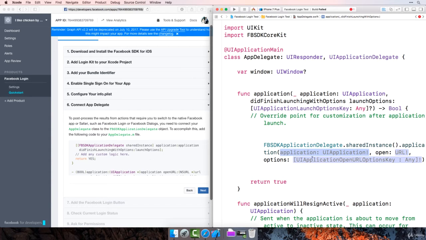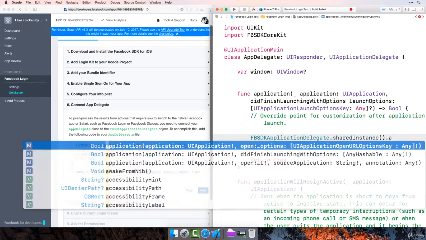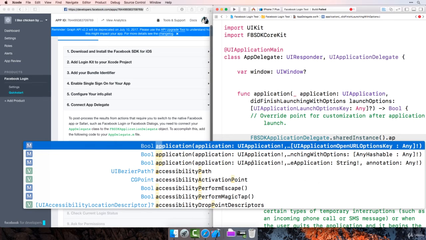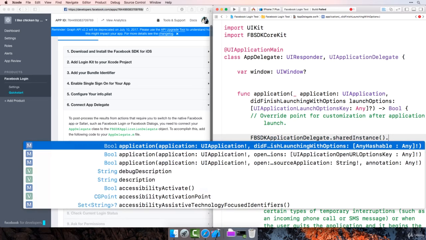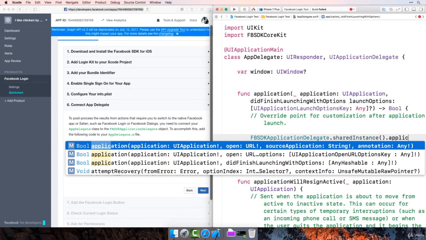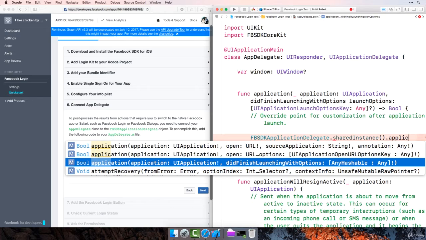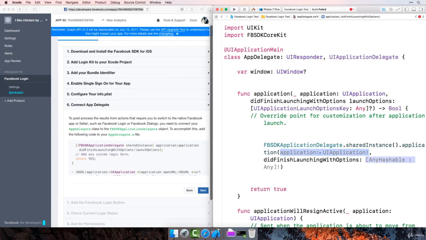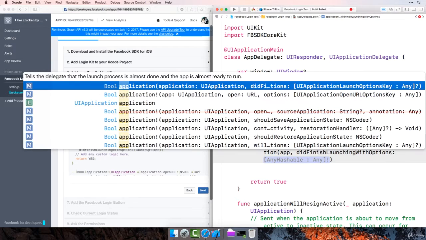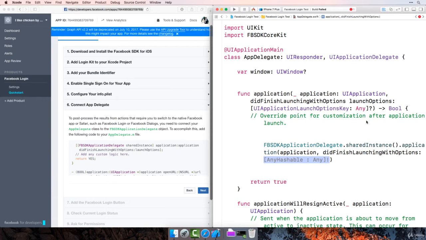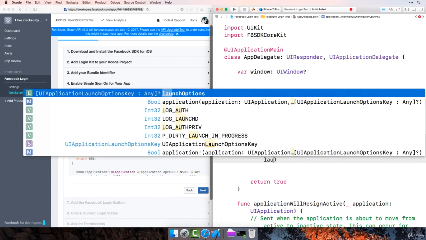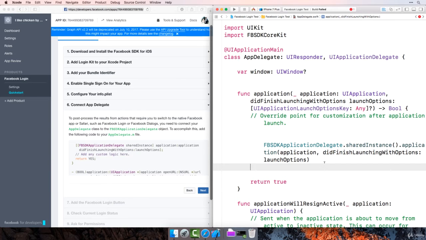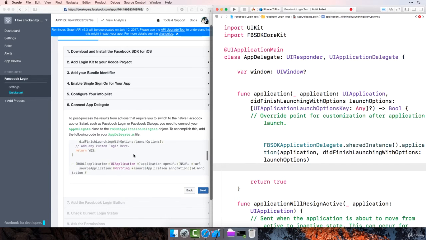This is not what we're looking for. Let's try that one more time. Applications, we're looking for the one where we have the did finish launching. Then we're going to do dot application, and we want to do the one with the did finish launching with options. So if we go ahead and use that, we can just pass this application object that we have from above, and then for the launching options, we can just provide the launch options again, just like that. Okay, so that's going to satisfy that requirement.